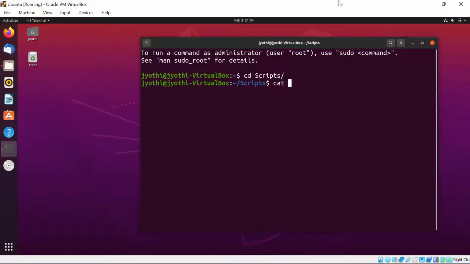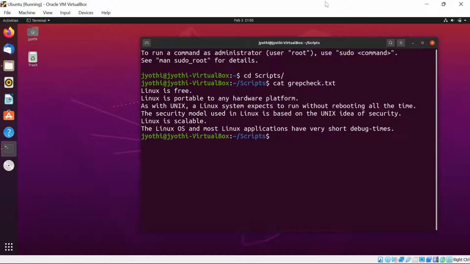The file is cat grep check. I have created this one, and in this I have stored some information. Linux is free, Linux is portable, some text data I have stored in this already. Now on this text data I want to use this grep command, how it will be working. Okay, now what I want to do, the first option we have is grep, follow carefully. We have -h. What is the use of this -h?